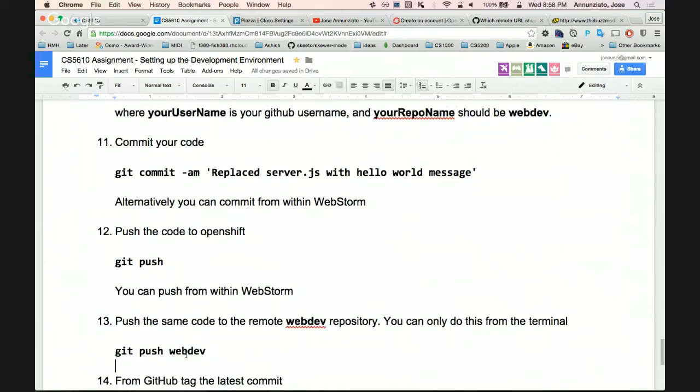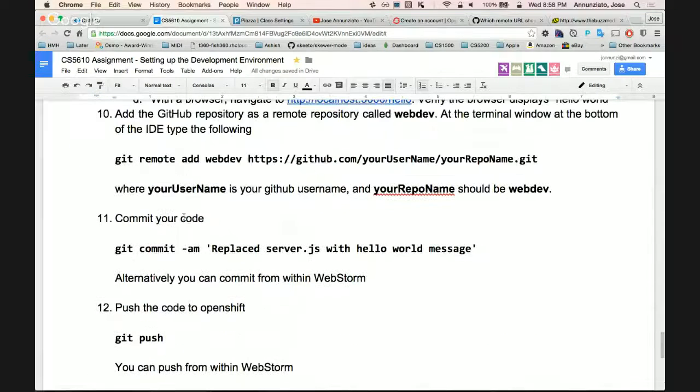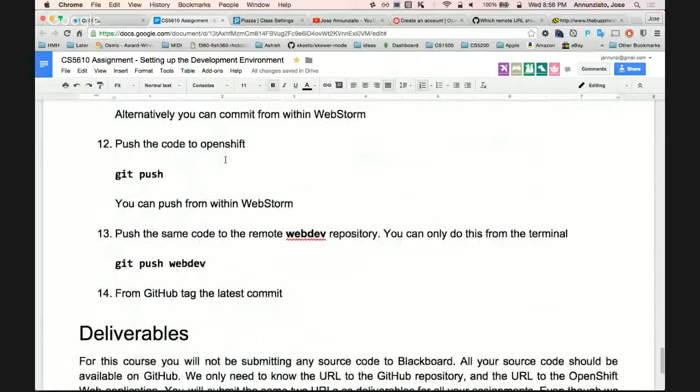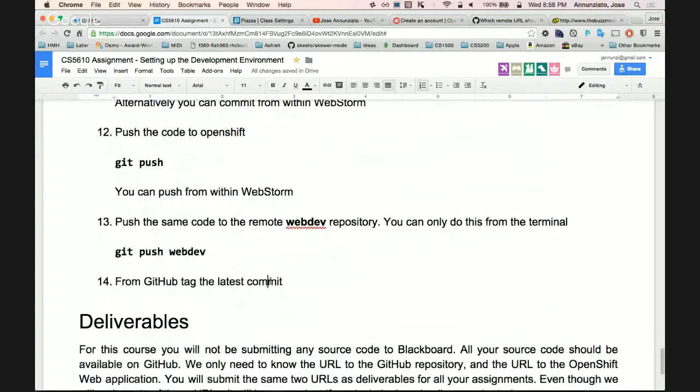I'm suggesting that you call it WebDev, right here. Here it is, WebDev. You push, right? So now you're going to have the code in OpenShift and the same exact code in your public GitHub account. One of them deploys and is available for your server to run. The other is just for tracking your work. Okay.